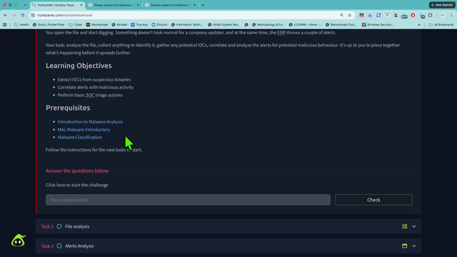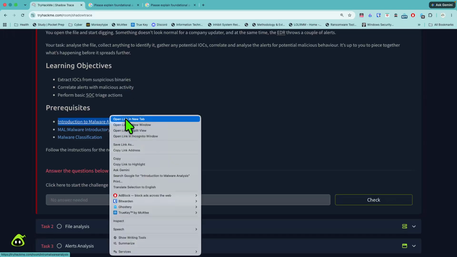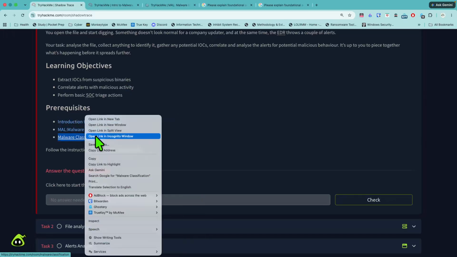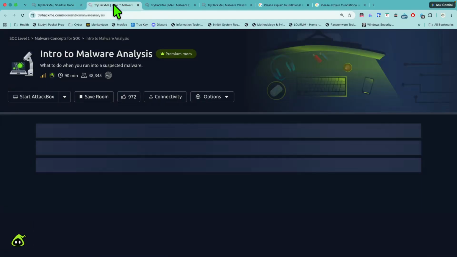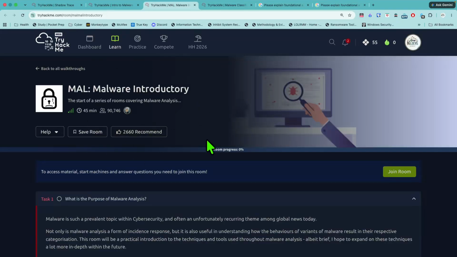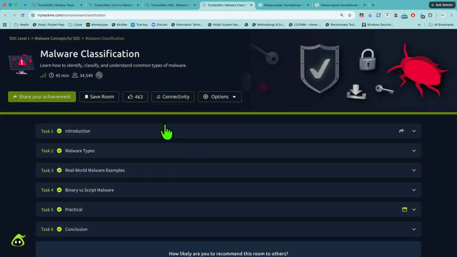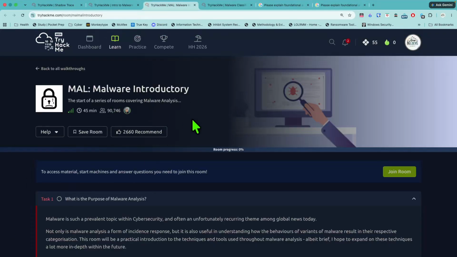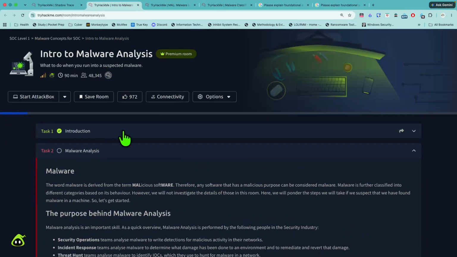Also, here are some prerequisites as well. So if you wanted to learn more about these rooms, you can click here. There's malware classification, an intro to malware analysis, malware introductory, and malware classification. I highly recommend checking out these rooms because they're going to provide you a foundational and fundamental understanding of malware, such as learning how to identify, classify, and understand common types of malware, much more pertaining to malware analysis, and also an intro to malware analysis as well.